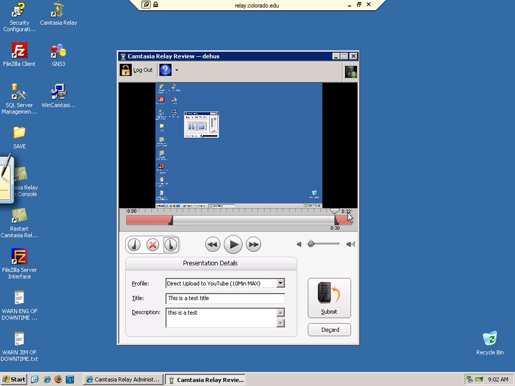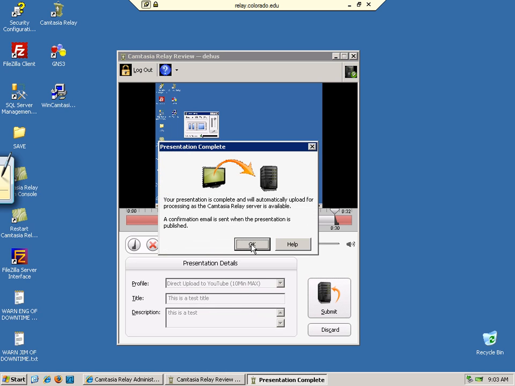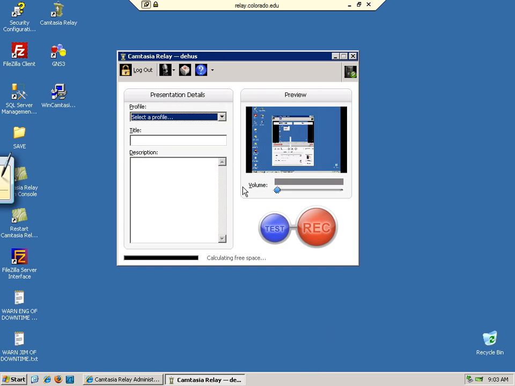Please note, again, that the 10 minutes is the maximum. You can see here how long your recording was overall. And then you can see how long the section is that you selected to submit. You can make changes to the title or description. Once you're ready to submit, you can hit the submit button. The recording will upload in the background to the Camtasia Relay server, which then in turn will upload it to YouTube.